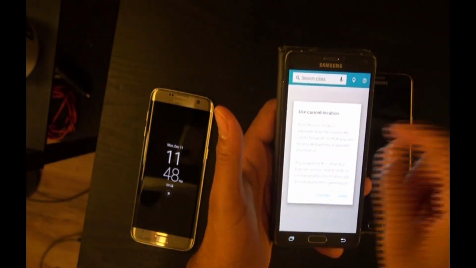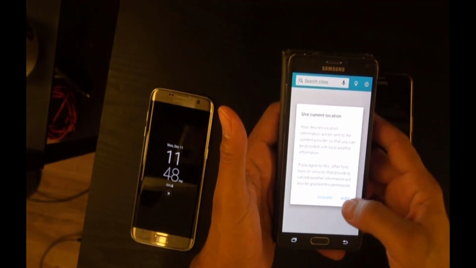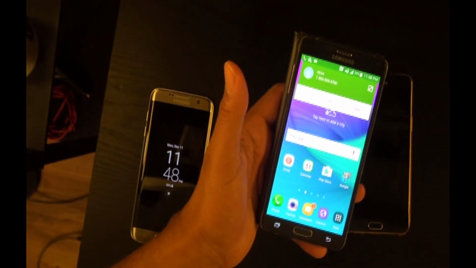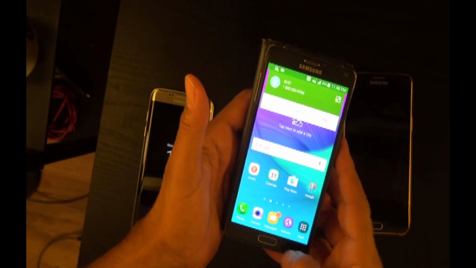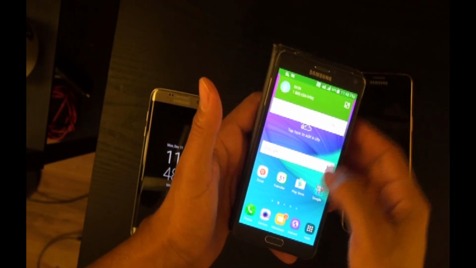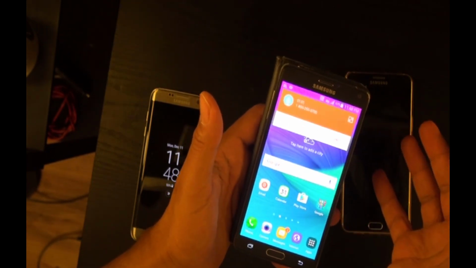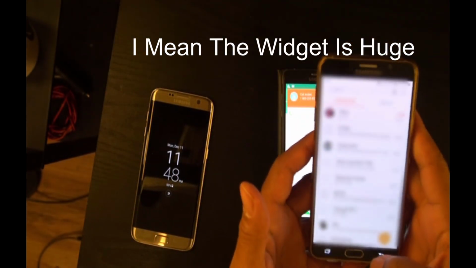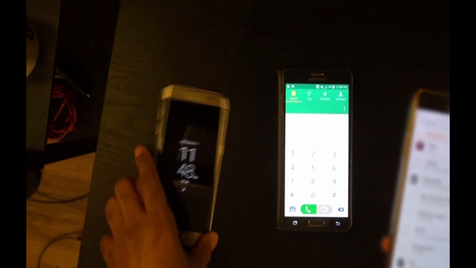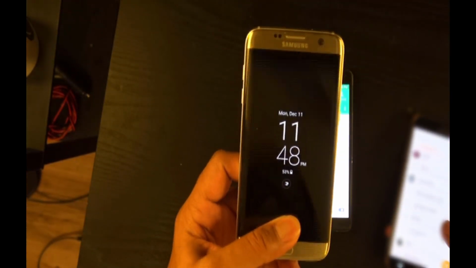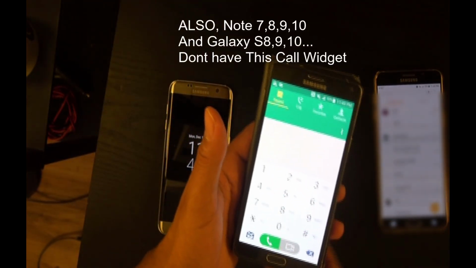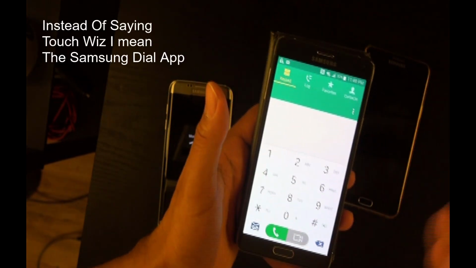That is why, no matter what, I went on an outgoing phone call, and then it's big. It's huge. The Note 5 doesn't do that. That is why I always say the S7 doesn't do it either. So the Note 4 is the best phone that I ever used, the best version of TouchWiz that I ever saw.